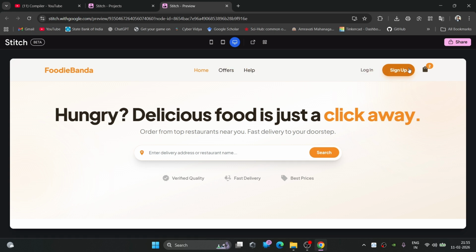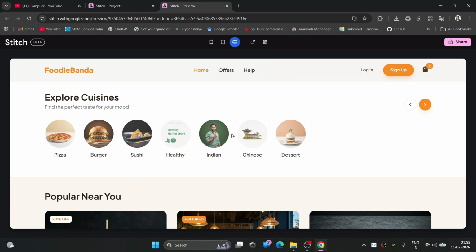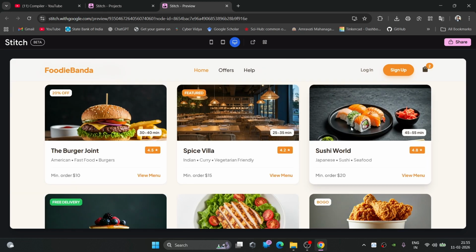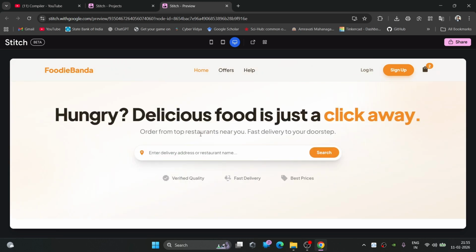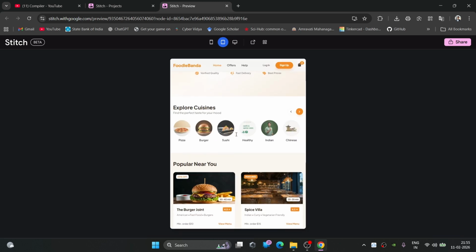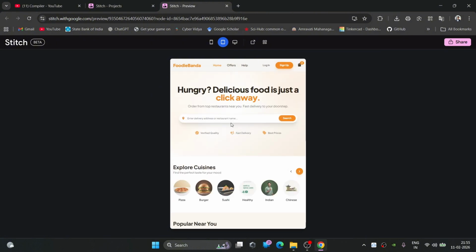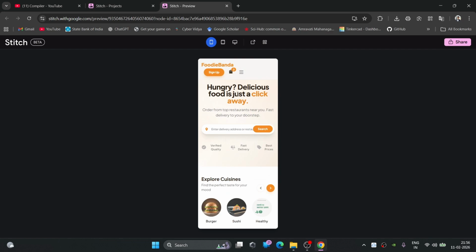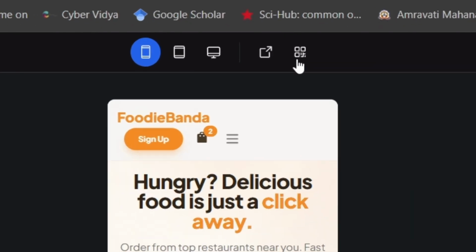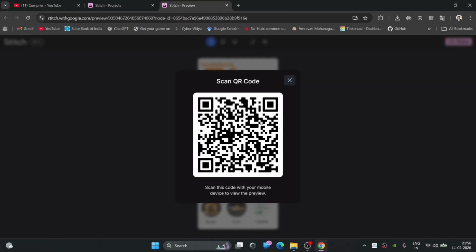Once it opens, you can literally explore the UI just like a real website. You can scroll through the pages, interact with different sections, and even check how the hover effects and animations work. And the best part is, you can instantly switch between tablet view and mobile view to see how responsive the design is. There's also a QR code option available. And if you scan it using your phone, the website will open directly on your mobile device as well.